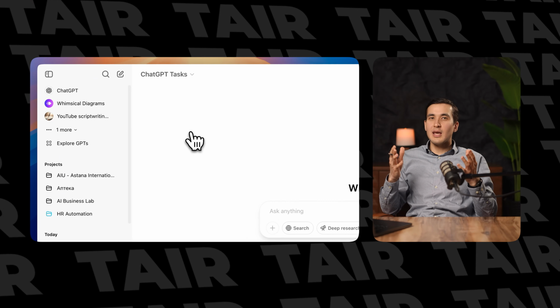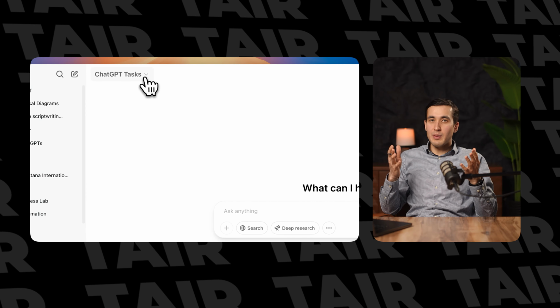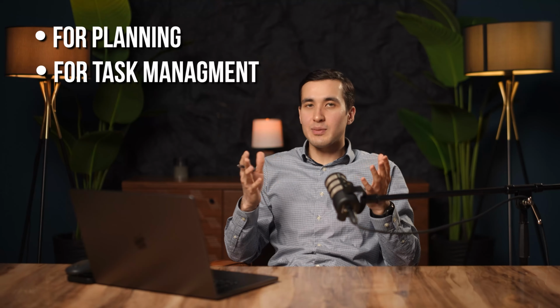Next is GPT-4o with scheduled tasks. This is a beta feature that allows you to ask ChatGPT to follow up with you later. For example, you can say, "Remind me tomorrow to finish my pitch deck," and it will do that. Super useful for planning and task management.